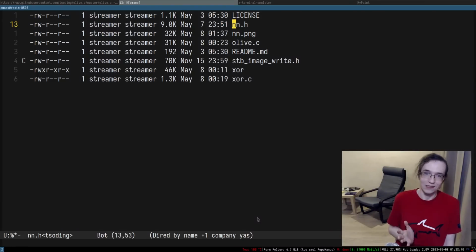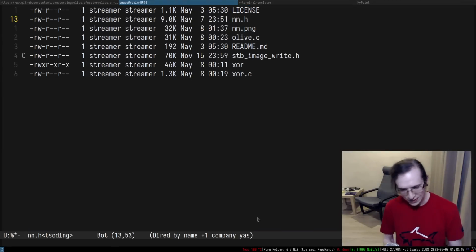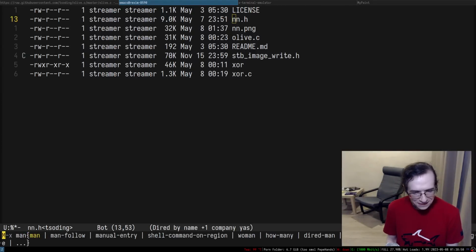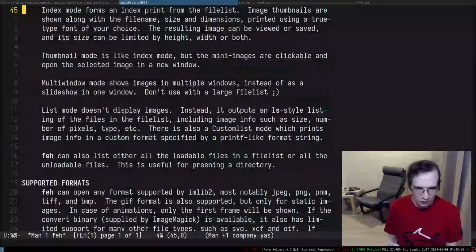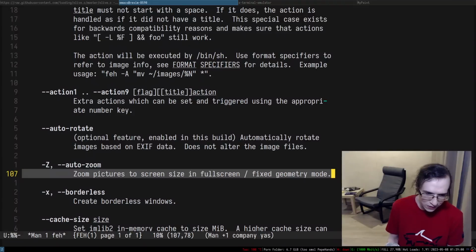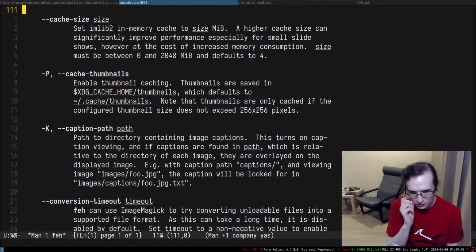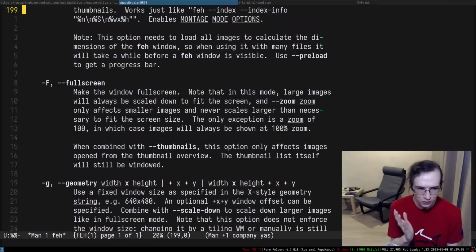It just makes sense to make it the default behavior. Don't screw up with the zoom. Anyway, what's interesting is that the flag for doing that, zoom pictures to the screen, is not intuitive. The name of that flag is completely unintuitive.